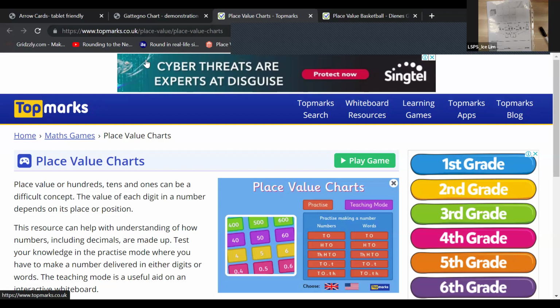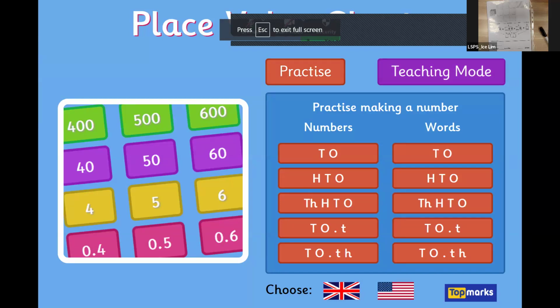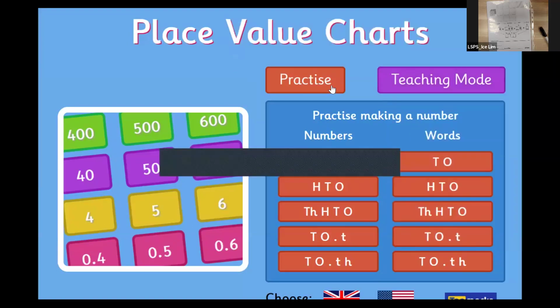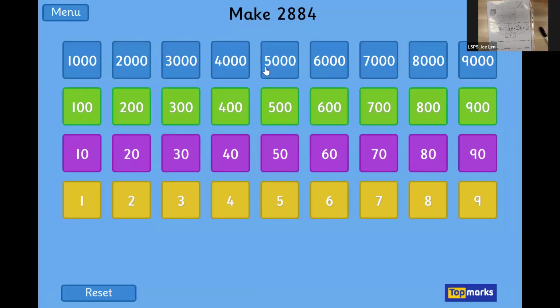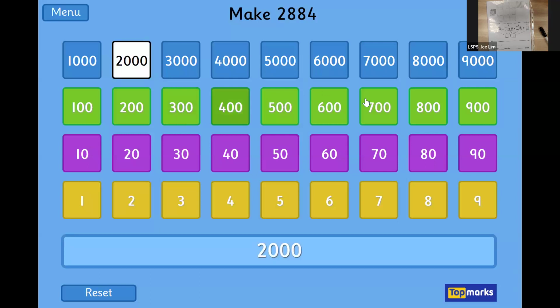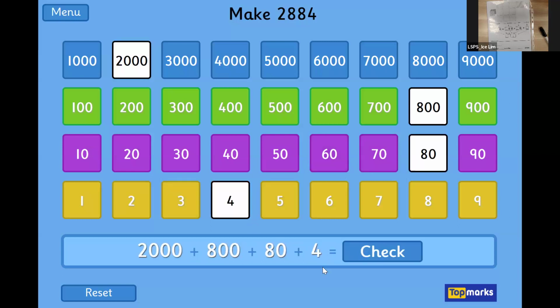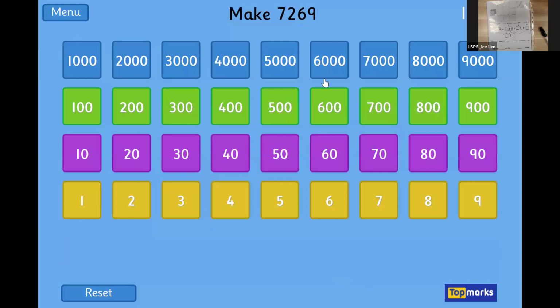Top Marks. Really like this one. It can allow the children to play games, or you can use it for teaching mode. There's a practice mode and a teaching mode that you can try. If I go to, for example, the practice mode, I practice making a number from 1,000s, 100s, tens and ones. You have to pick the corresponding cards to make the number. You can check. So you can use it for teaching as well.